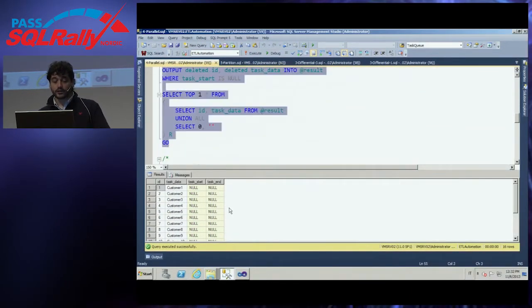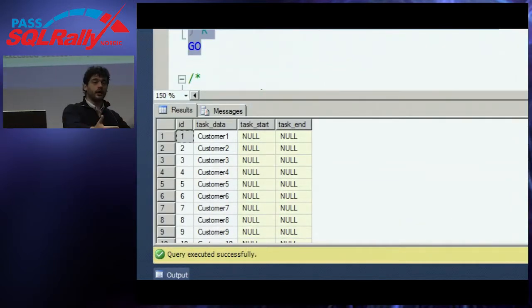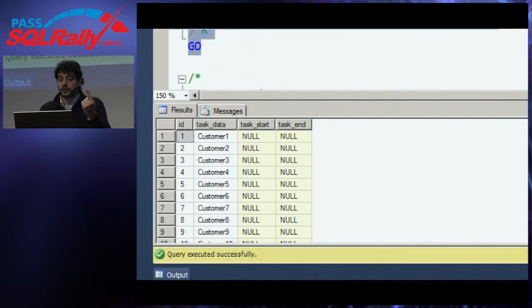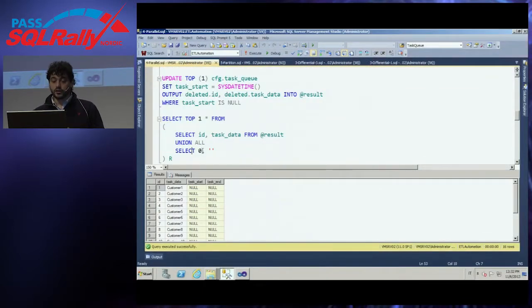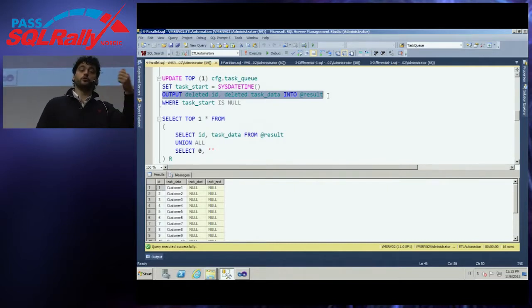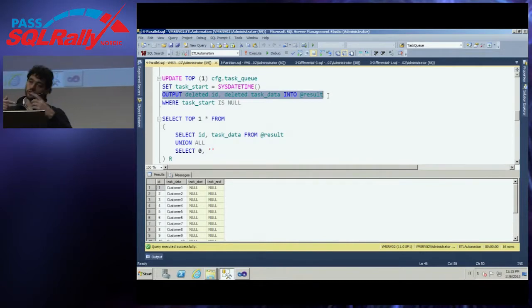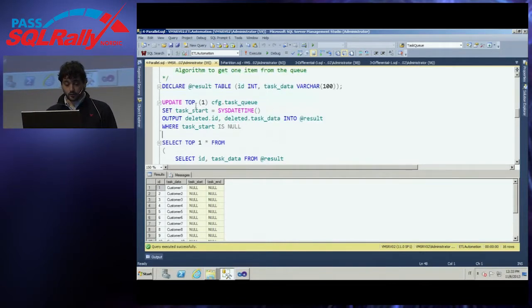Let's say, okay, what is the first customer that I should load? I'm free to do something. What is the first thing I should do? Well, let's take the first customer that has not yet been taken by anyone, so where task start equals null. To avoid locking, you can use this nice trick: update set where task start is null, set start to something, with OUTPUT. This basically allows you to get the result of your update, so you don't have to do a select plus an update that may cause locking or deadlocking if you don't use update locking. So basically this is the algorithm.